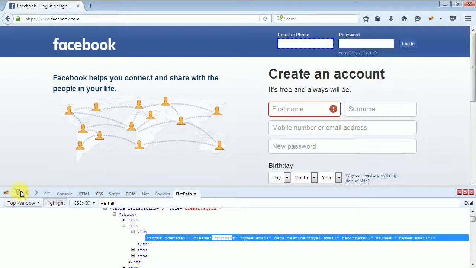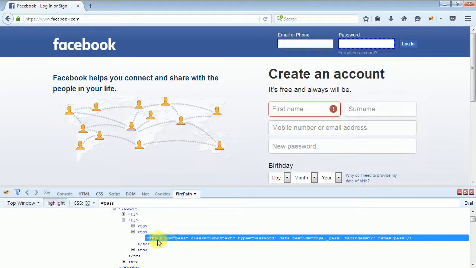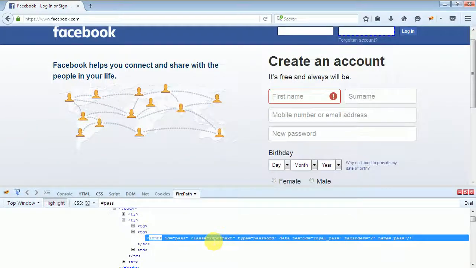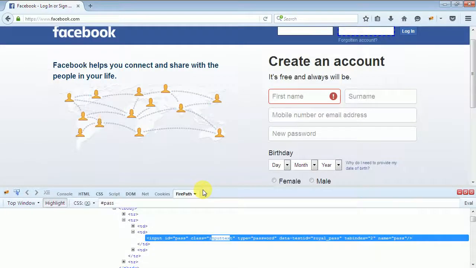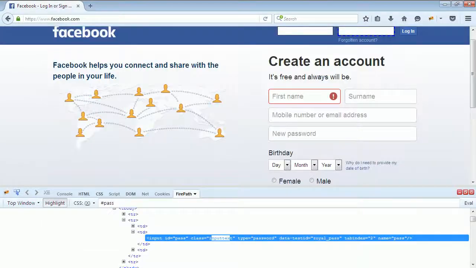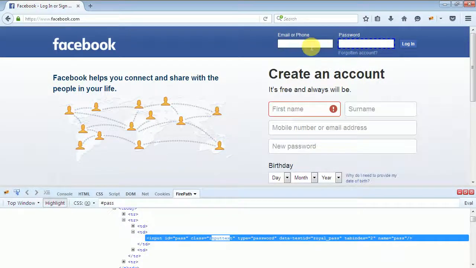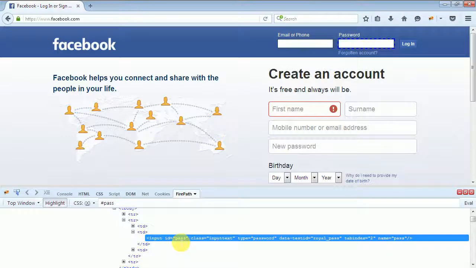Look here. The tag name is the same, input, and the class value is the same, input text, as in the email. So in this case, if you choose the selector as tag and class, then every time your password will be entered in the email section, because the email appears first and then the password appears. So if you want to achieve this, don't use tag and class, use tag and ID, because the ID is different for both. For the password the ID is pass and for email the ID is email. So you can use this.